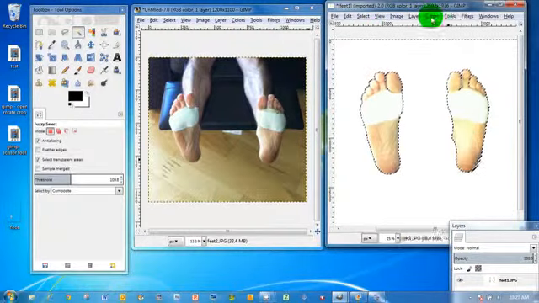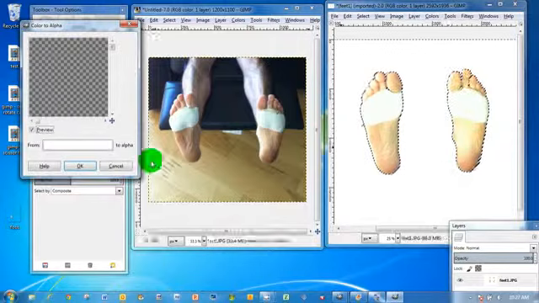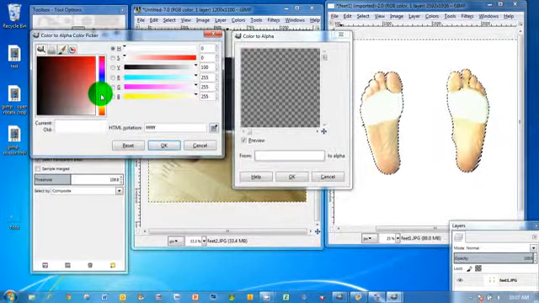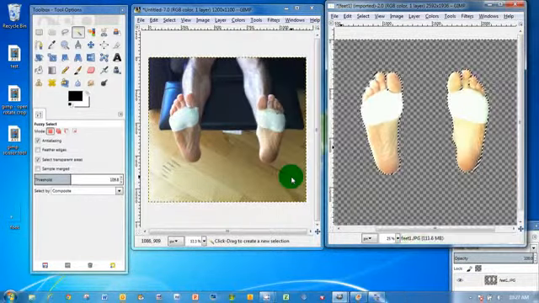Again, since it's a white background, I go up here to color to alpha, and again, it says, oh, you want to take white? Because I can choose other colors too to turn clear, but I don't want to, so I'm going to cancel. Click OK, and there's my two feet.